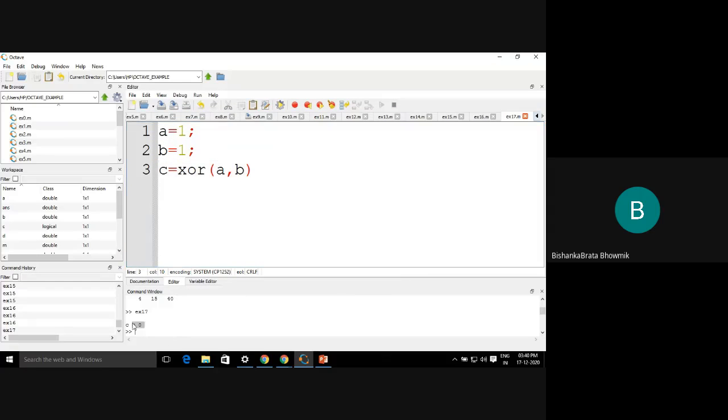See, C is coming 0. So if I change any of them, that means 0 1, now C is becoming 1. So this logic gate operation also can be done in this OCTAVE or MATLAB.